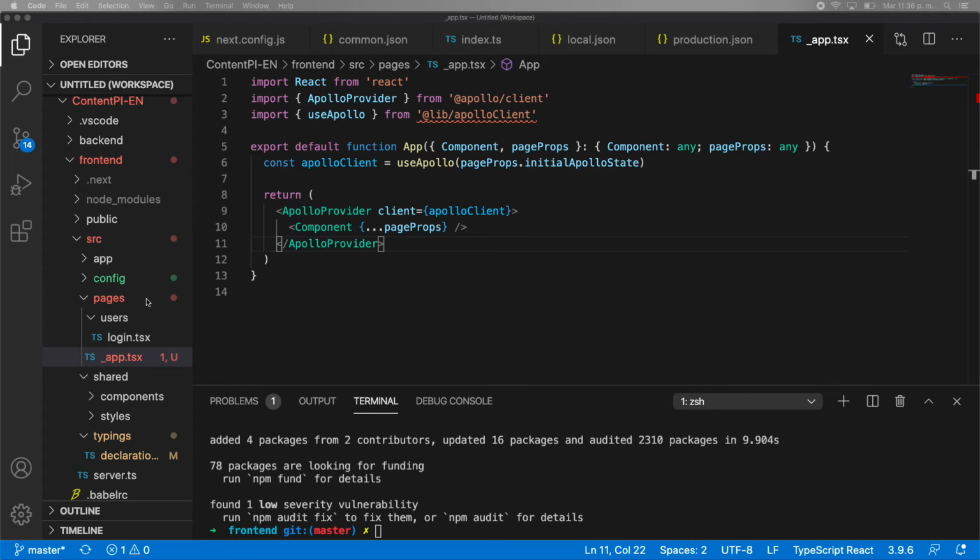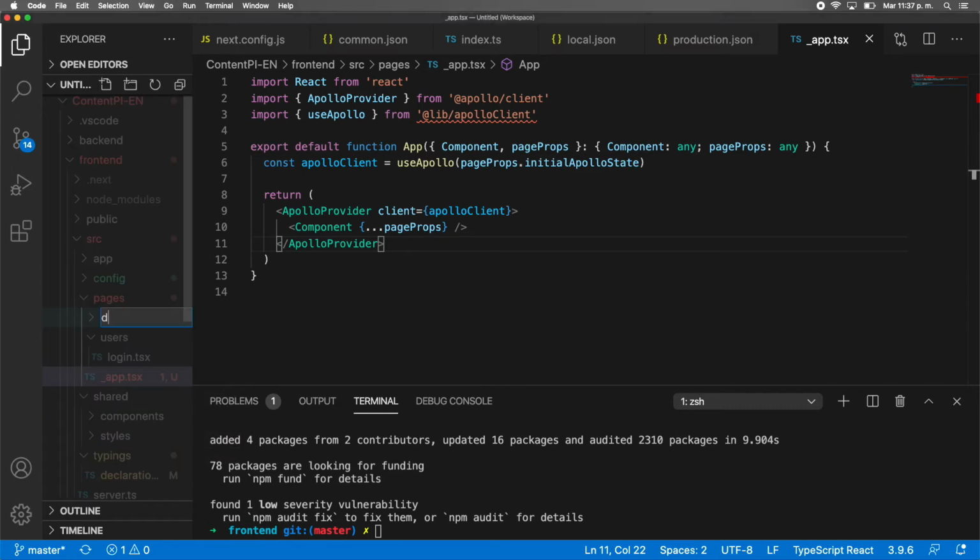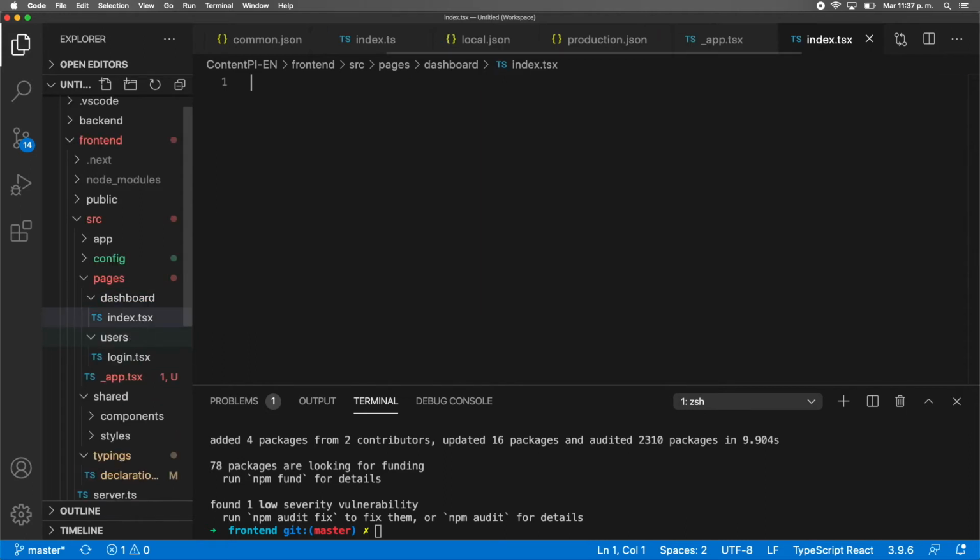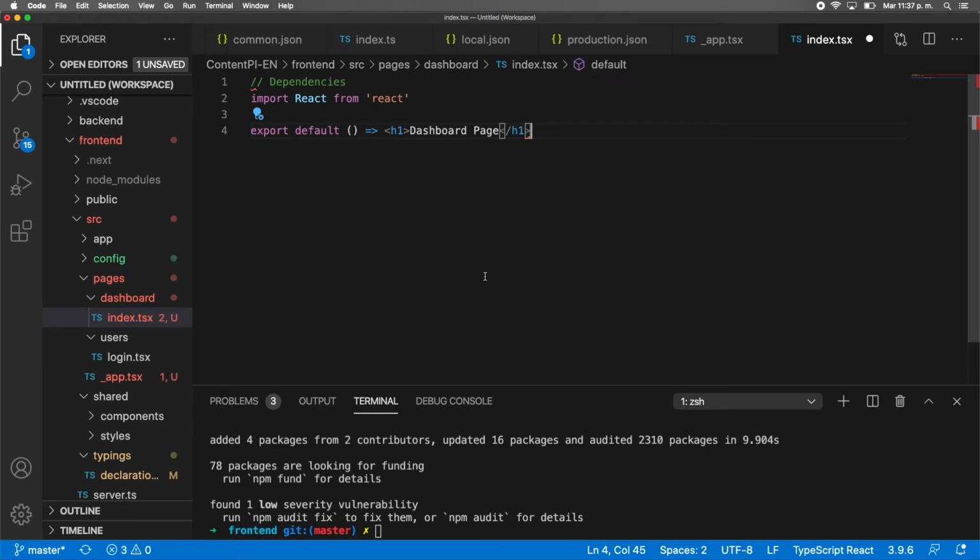Okay, so we also need to create a new folder here called dashboard. Inside, we're going to create one file, index.tsx, with a very easy page, just to show that it's the dashboard page.